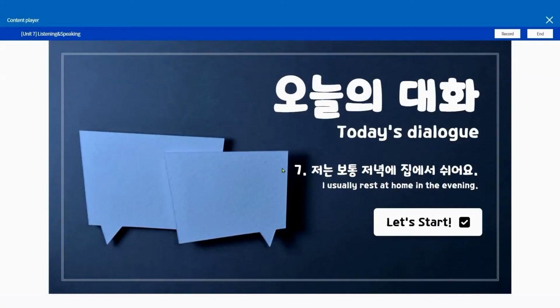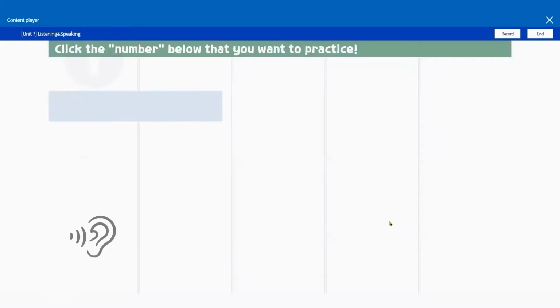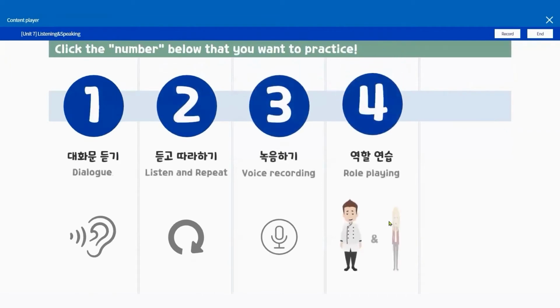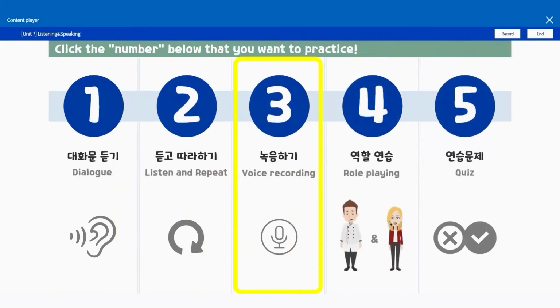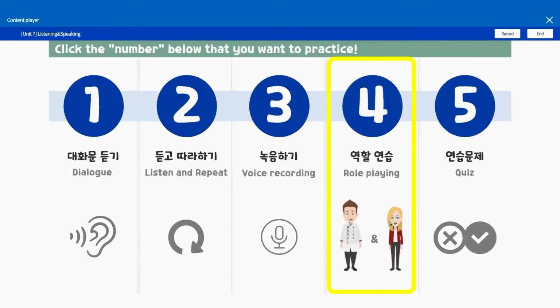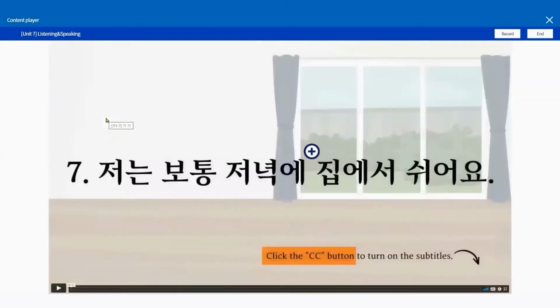In the listening and speaking part, you'll watch an animated dialogue video and practice imitating the dialogue in various ways. This part proceeds in the order of listen to dialogue, listen and repeat, voice recording, role-playing, and quiz. First, click the number 1 button to watch the dialogue video.